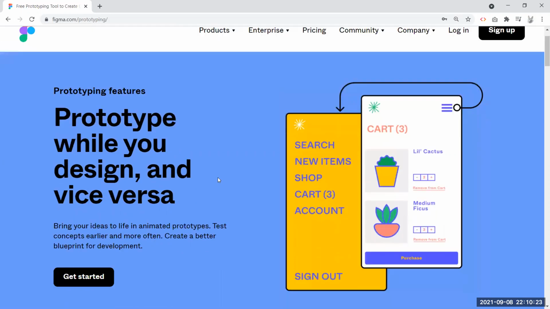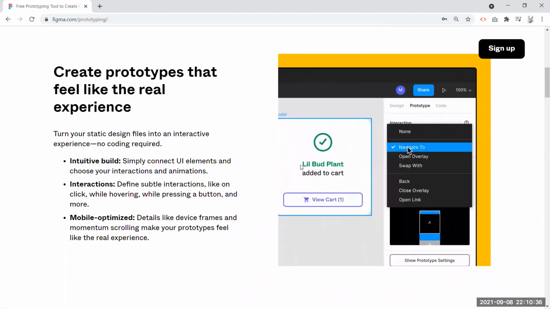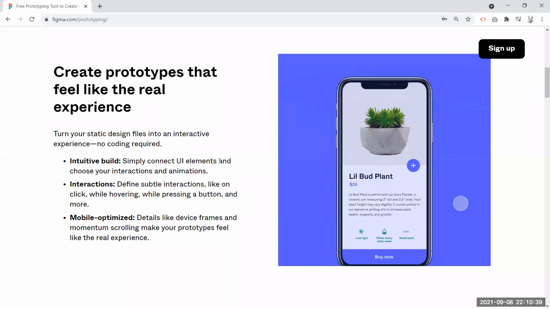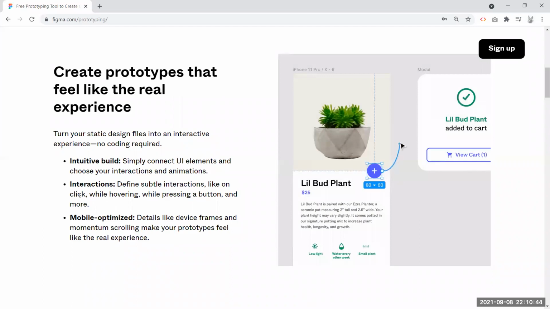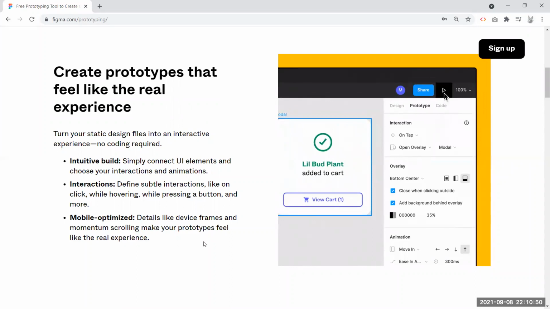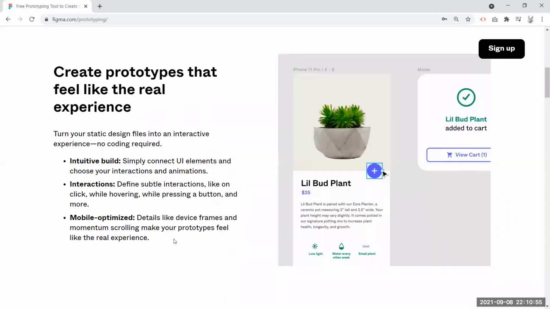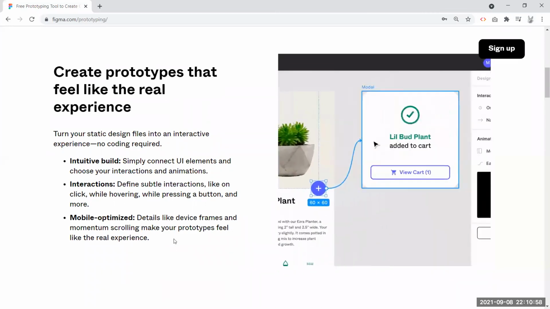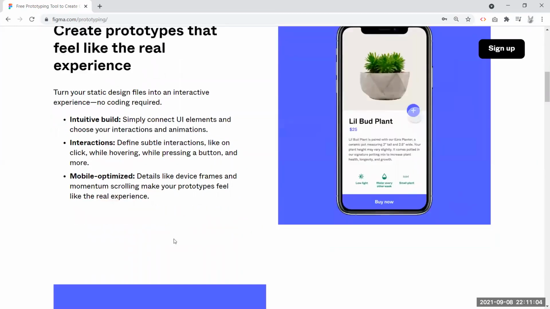It's all right here. Bring your ideas to life with animated prototypes. Test concepts early and often. Create a better blueprint for development. We will create prototypes that feel like a real experience. We will simply connect UI elements and choose the interactions or animations. We will define the interactions like on click, while on hovering, while pressing a button, and more. Details like device frame and momentum scrolling will make your prototypes feel real. Very, very presentable. They've put a lot of good work into making these prototypes really feel like a phone or a website or what you were expecting to experience.